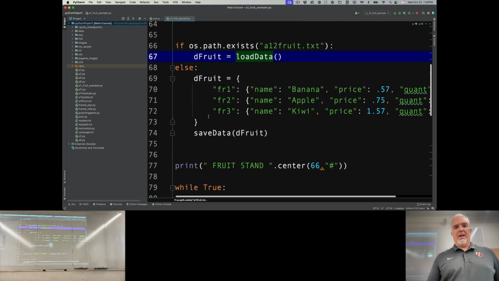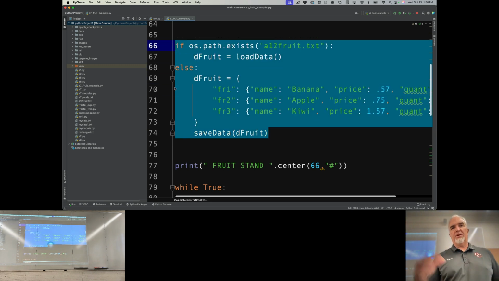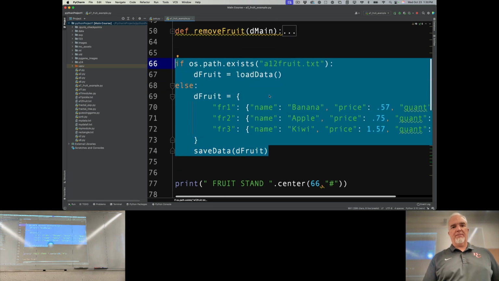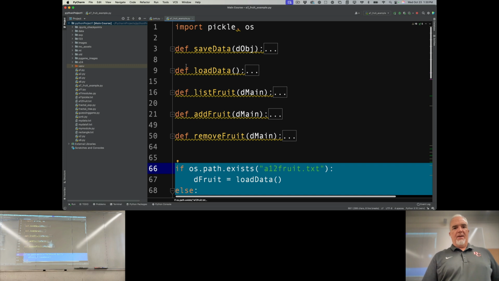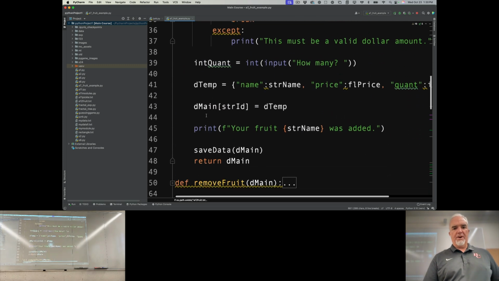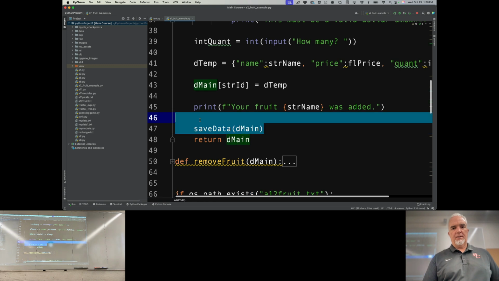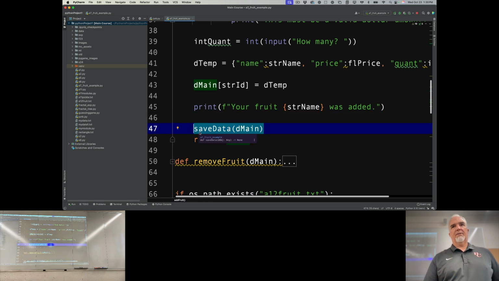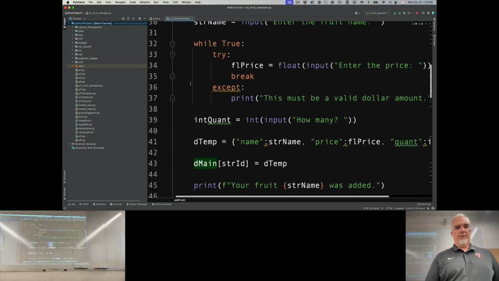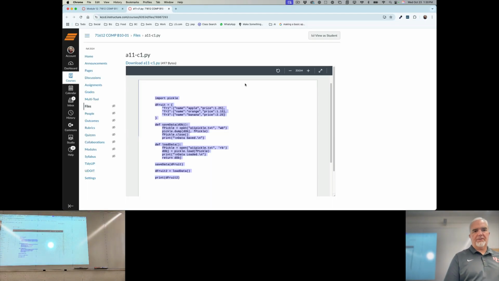But those are sort of the three places where you need to think about loading and saving the data: when you first start the program, when should it load it versus when should it create something from scratch. And then when you're adding fruit and removing fruit, right before you return the object, you're going to save that object and you're in good shape. Okay, so those are the two file challenges.